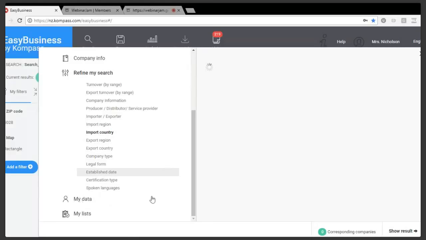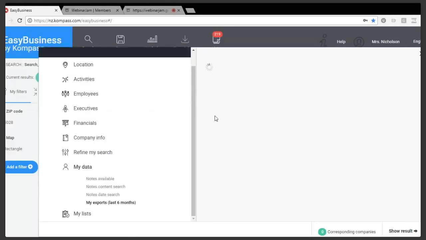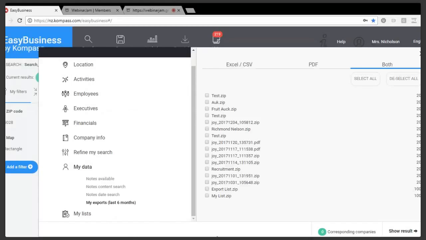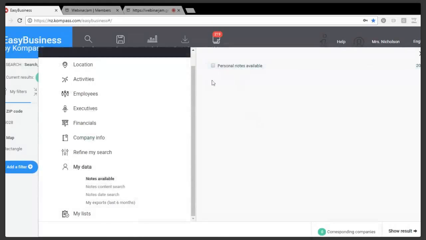You have my data. Now my data is one of my favorite little functions of Kompass. So how that works is you can search on notes, because this is based on all the notes that you've got. You can make a note in Kompass, and then you can search on that note.